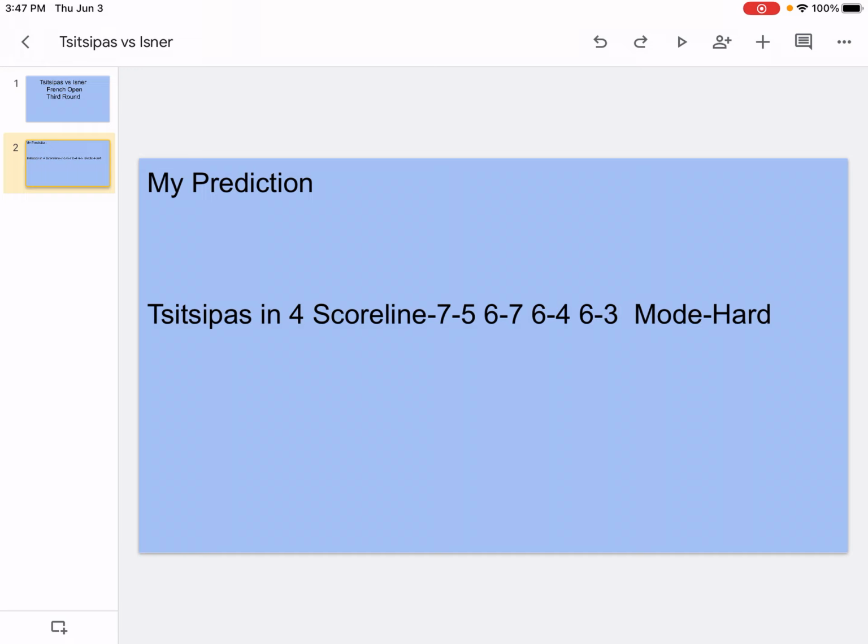Three tight sets would be something like 7-6, 7-5, or 7-6. But if it goes to a tiebreak, Isner has the odds to win it. I checked the tiebreaks, and across all their matches they play five or six tiebreaks. Out of those, Isner won four. So the odds are on Isner to win the tiebreak. That's why I didn't pick three tight sets, and went with four.